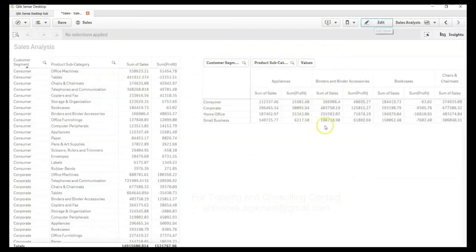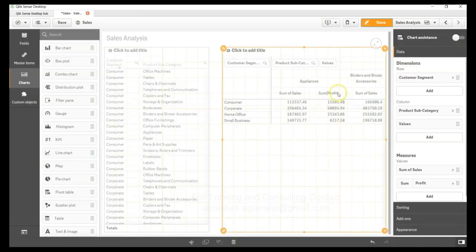If I click on done, this is how my values are coming for each of the appliance and consumer, corporate, or home office. I can clearly see how my sum of sales and sum of profit are doing in their respective categories. So that's very quickly about the pivot table that you can create.